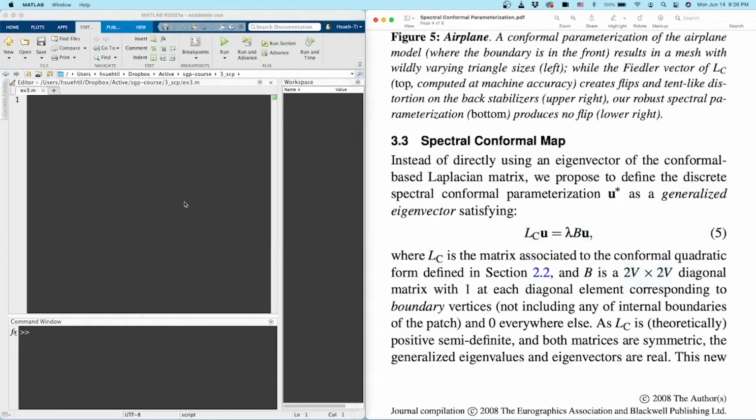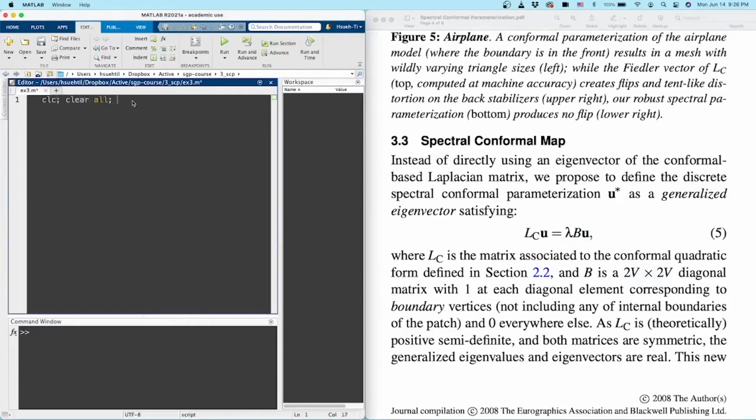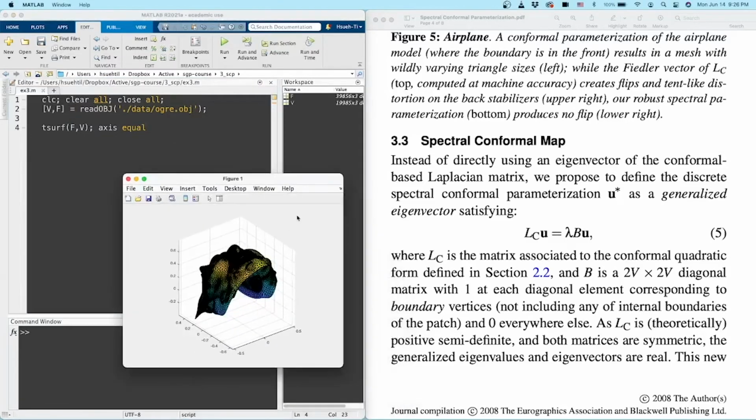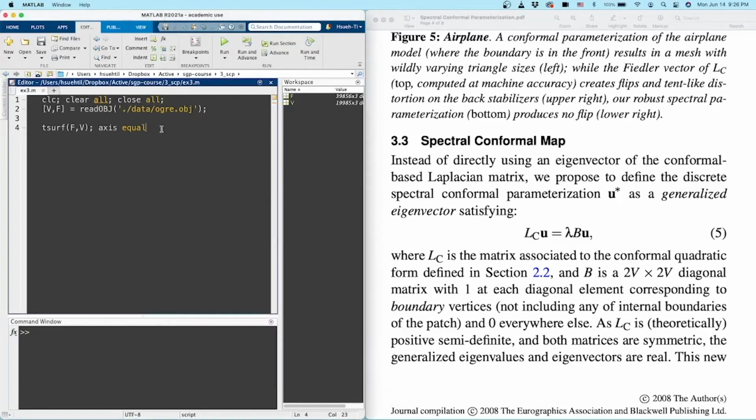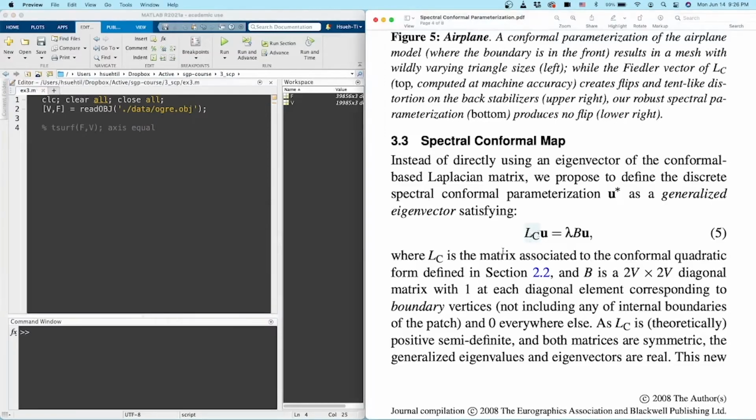In order to implement that, let's first start by loading a geometry. In this case, because we need a mesh that has a boundary, we're going to load this ogre model instead. To let you take a look at this model, we can also plot it. So I run it, and that gives us the ogre model, which is the example mesh we're going to use today.